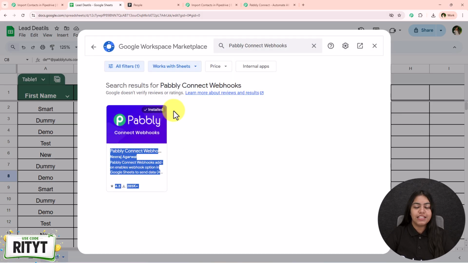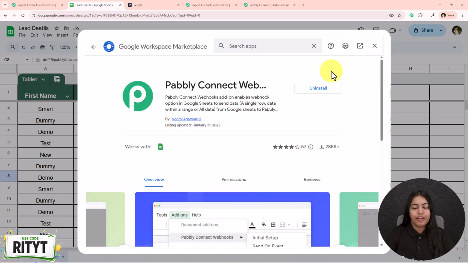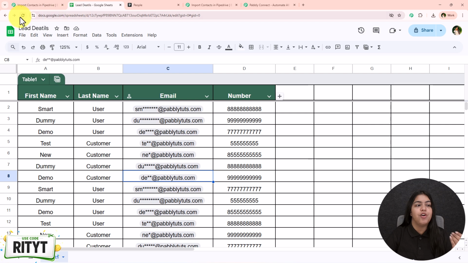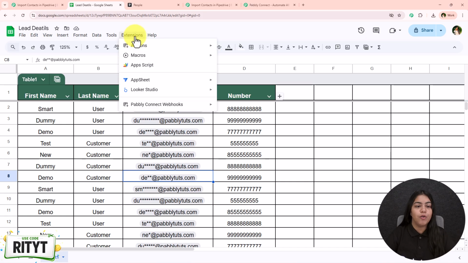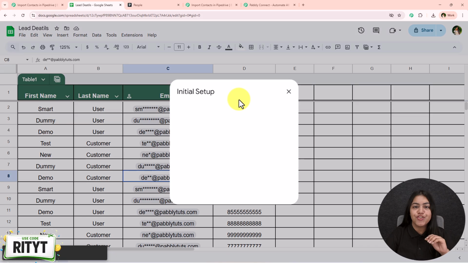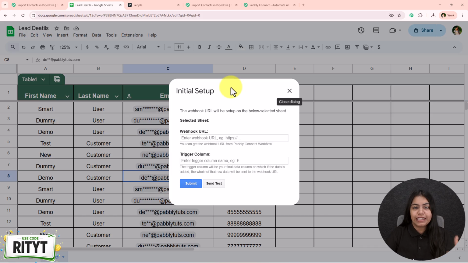I have already installed this, but if you are installing this today, then what you have to do is after installing this, you have to refresh your spreadsheet. It is very important that you refresh your spreadsheet, otherwise you'll not be able to see the option of Pabbly Connect Webhooks in this extensions tab. So once you view this Pabbly Connect Webhooks option, go on this Pabbly Connect Webhooks and then initial setup. After coming on this initial setup, it is asking you for the webhook URL and the trigger column. So simply paste the webhook URL and enter the trigger column.